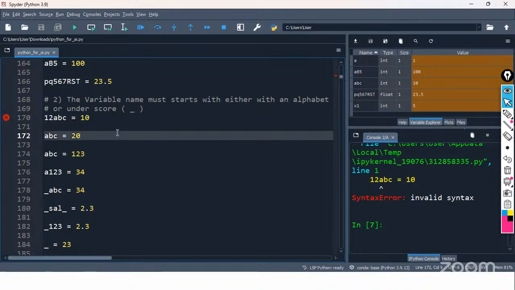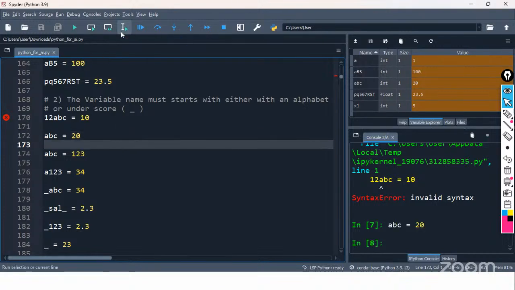What happens to line number 172, friends? I hope it's very clear, right? So a variable should always start with either an alphabet or an underscore. Yes, it will execute. The reason is it is going to start with an alphabet. ABC is equals to 20.